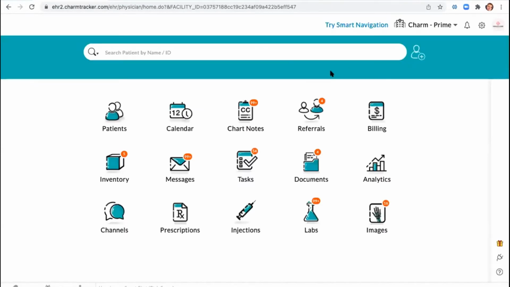So I'm in Charm EHR. This is my home screen. Just keep in mind, your home screen looks a little bit different than mine, and if you wish that you could rearrange these tabs in the order that they're given, you can do that in Charm. You can customize your home screen. You can also customize the patient's chart.